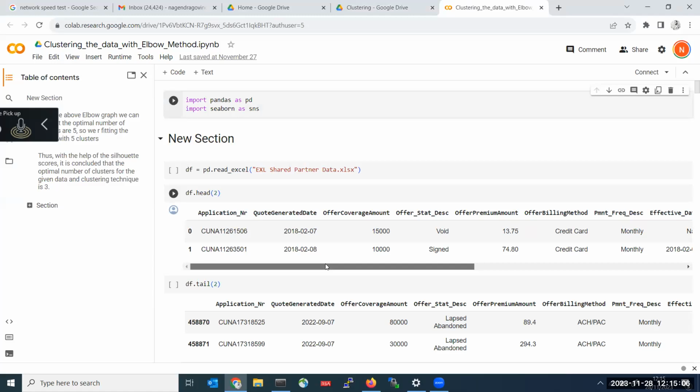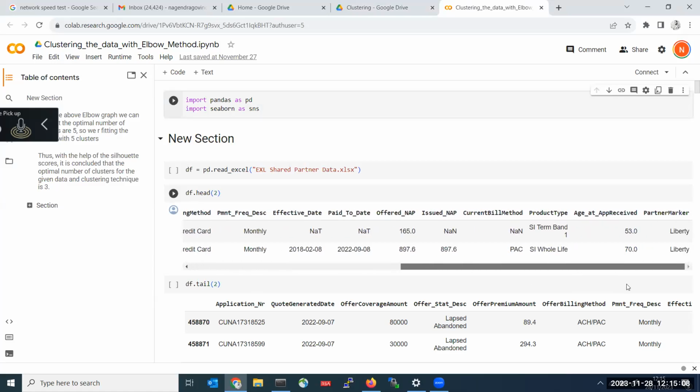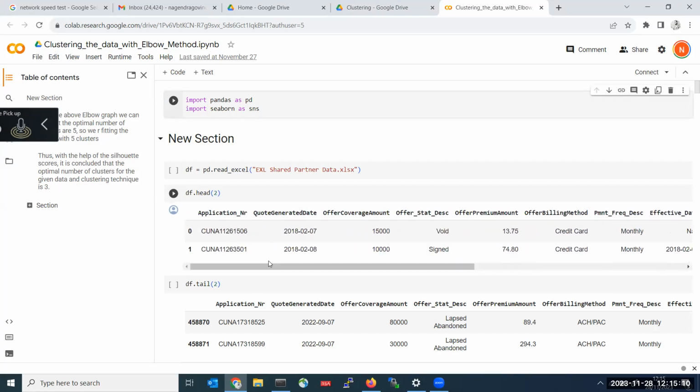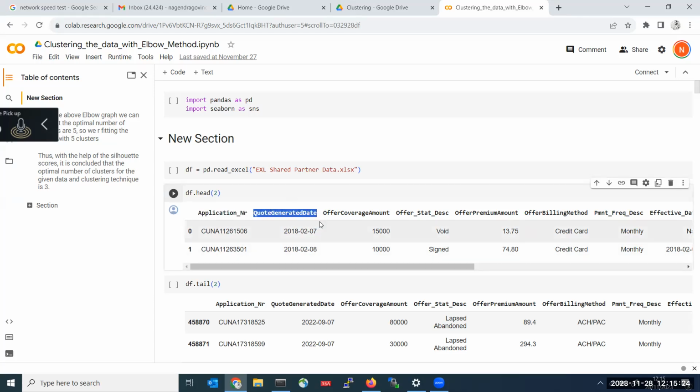If you go to the project, this project is related to an insurance company where it will be having multiple application numbers. Application number is related to the customer. NR is nothing but number, don't confuse. The next is code generated date, so at which date the code got generated. Our next feature is offer coverage amount, so how much offer they got on that particular scheme.